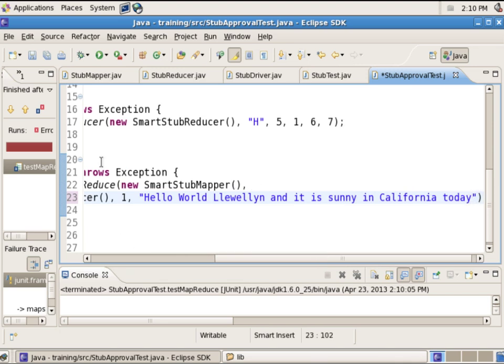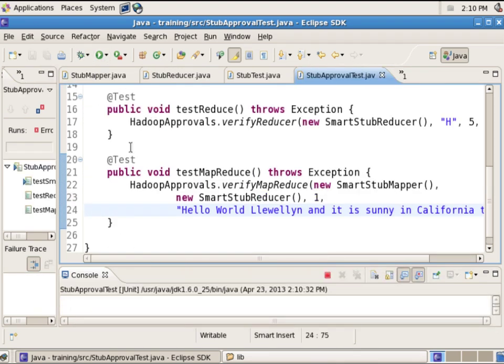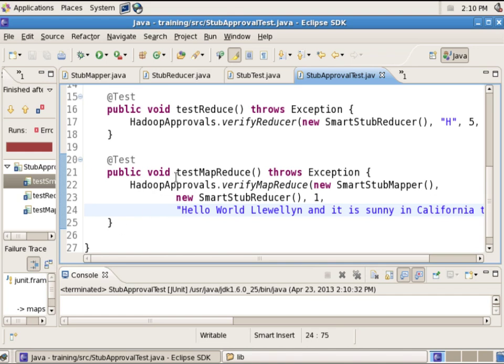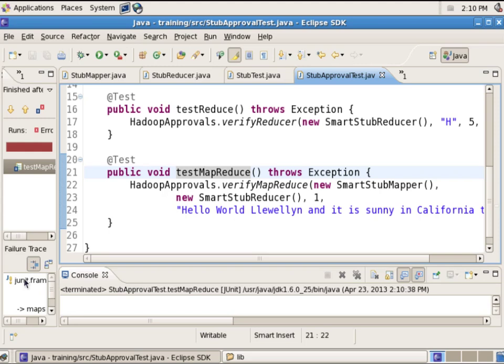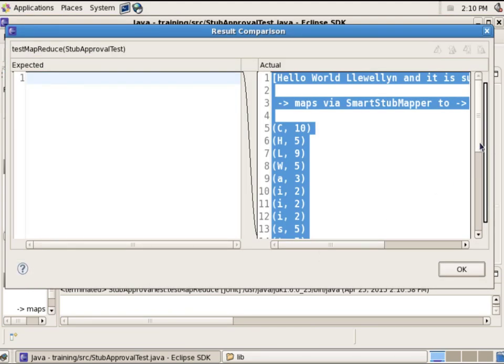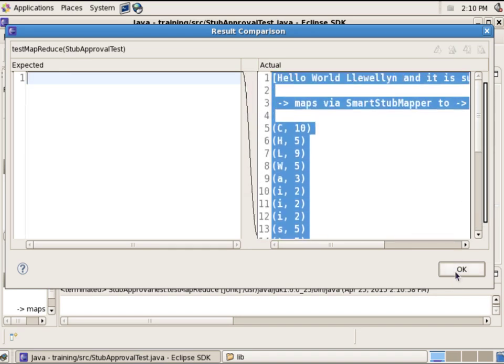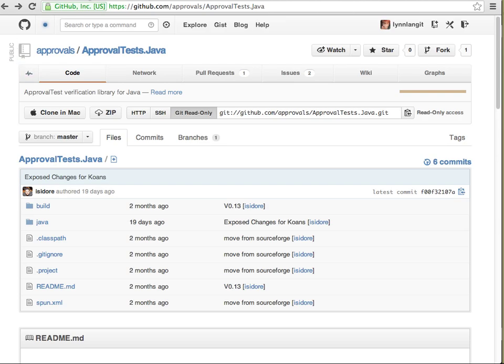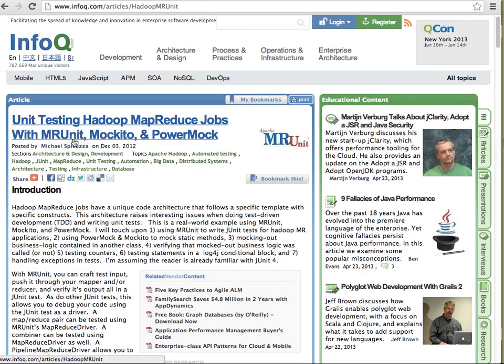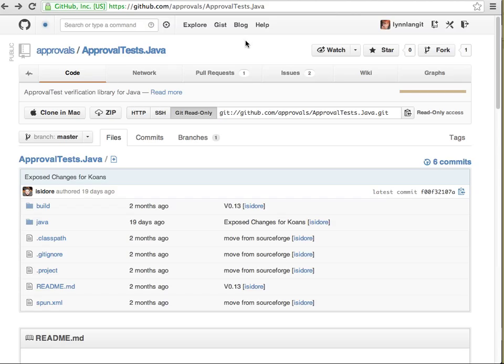And of course, if I wanted to play with it, I could say, and it is sunny in California today. And then I could rerun this. I have to click on the actual method to just run that one method, which is what I want to do. And you can see that now my output has changed significantly. So I recommend that you use some type of testing framework in addition to the core MR unit. So you can take a look at the frameworks here on this InfoQ article, or you can use the one that I use, which is approval tests extended for Java.